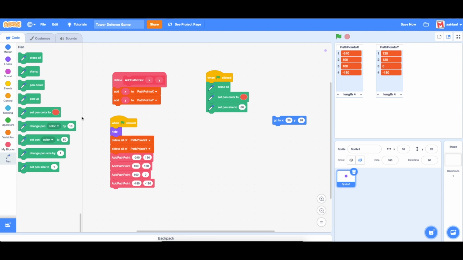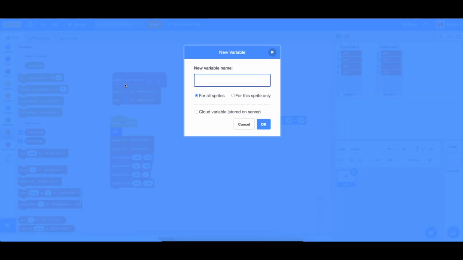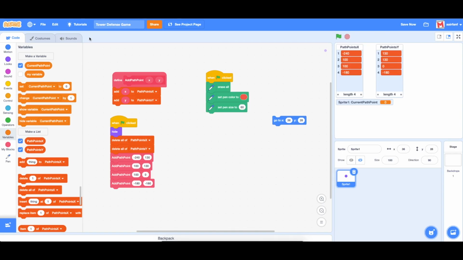And then the next thing we want to do is create a private variable. When I say private variable, all I mean is that you click for this sprite only, so it's only going to be seen in this sprite. We're going to call this path point, or we'll call it current path point. And when the game starts, we want to set this current path point to 0.